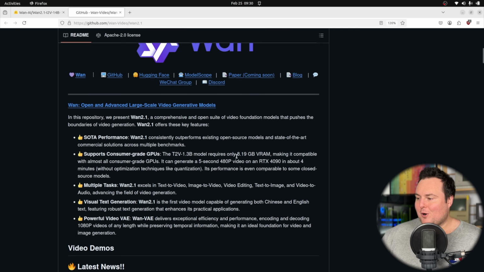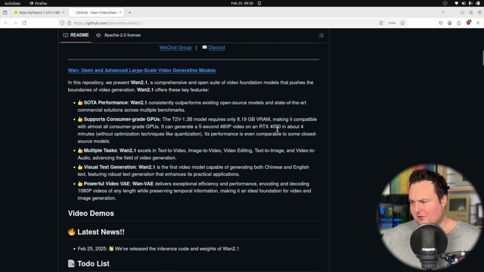But this only requires 8.19 gigabytes of video RAM for the tiniest model, which is a 1.3 billion parameter variant of Wan, probably the correct terminology and pronunciation. We can see that on a beefy GPU like a 4090, it could generate a 5-second 480p video in about 4 minutes without optimization techniques like quantization. Its performance is comparable to some closed source models. So this is a seemingly pretty performant and high-end text-to-video model.